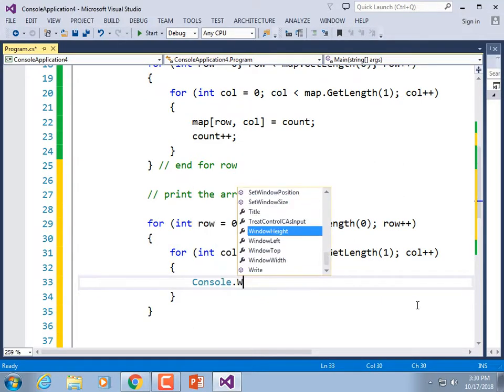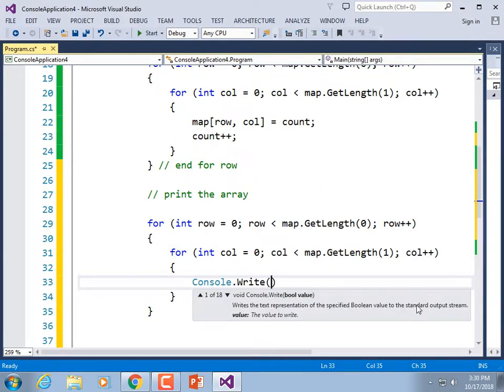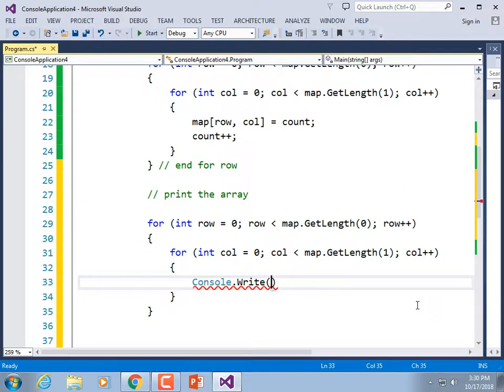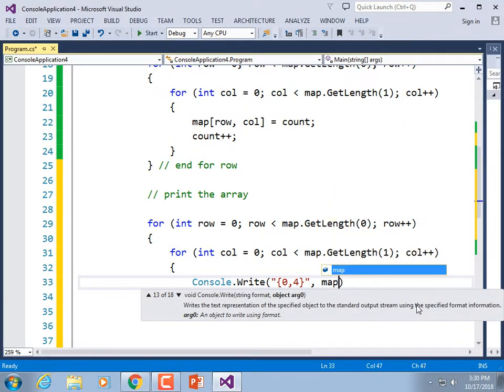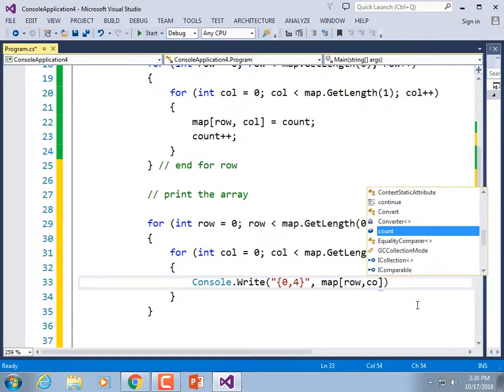So Console.Write, not WriteLine, because I don't want to go to the next line every time I print a number, right? If it was a 10 by 10 array, I don't want 100 prints all in a row going down the page. I want 10 numbers, and then I want to go to the next line. So I need to put my placeholder, so placeholder 0, but I want every number to maybe be 4 spaces wide or something like that, to give us enough space so that everything lines up cleanly. And what am I going to print? I'm going to print our map at position row, comma, col.